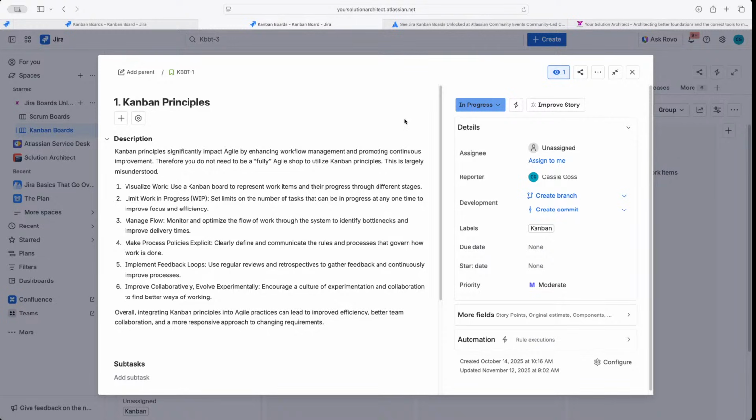But overall, if you integrate Kanban principles into agile practices, you can lead to improving your efficiency, better team collaboration, and have a more responsive approach to changing requirements. So I'm not going to be a Kanban or agile cheerleader this entire time.